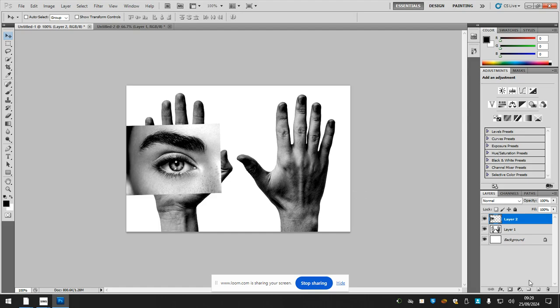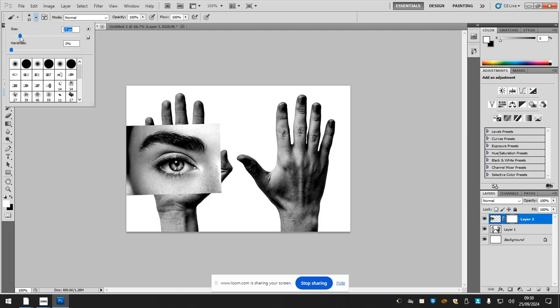I need to use a layer mask. So add a layer mask here. This one that's a little rectangle with a circle in it. And remember, when I'm using a layer mask, I use the brush tool. So press B for brush. I'm going to make the size a little bit bigger. That's okay, maybe a tiny bit bigger. And the edge of the brush isn't very hard, so I'm going to just make it a little bit harder.